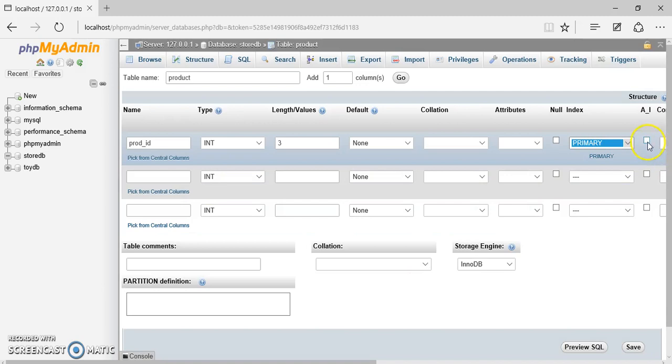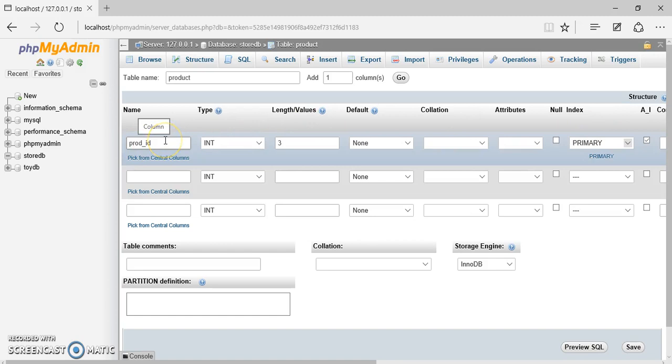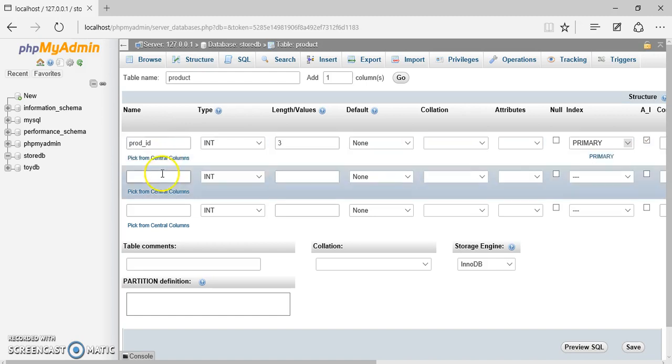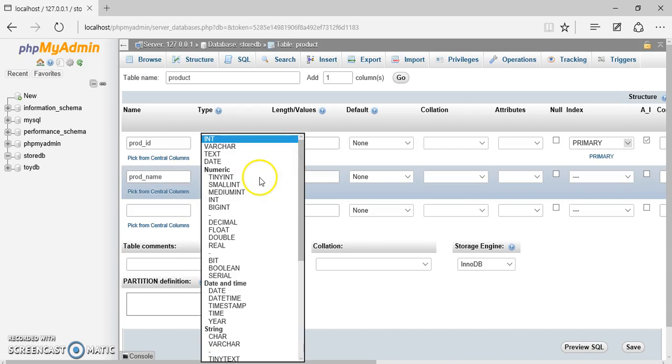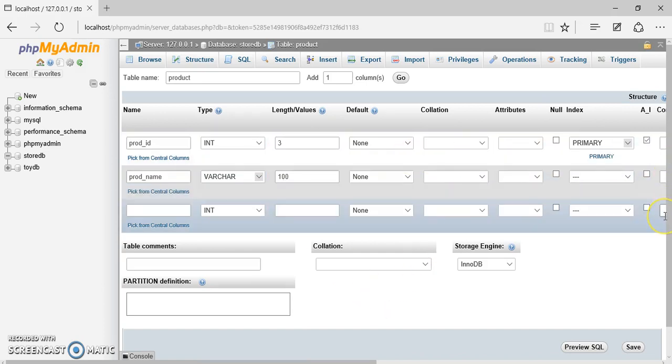And then I want it to be auto increment because I don't want to key in the value, so I put auto increment. Basically, the value of this product ID will be auto generated by the system. Next I have product name. For product name, I'm going to choose variable character, and maybe I need 100 characters. Nothing else to set.